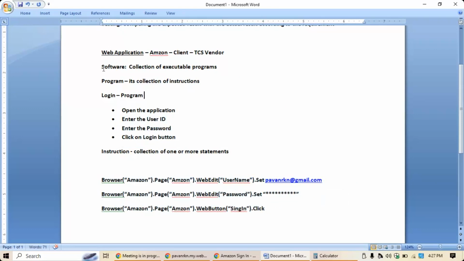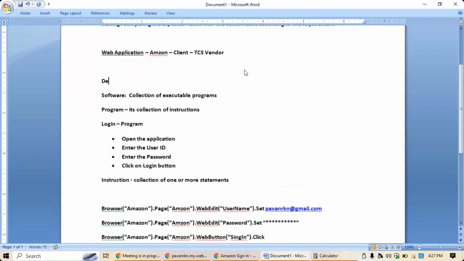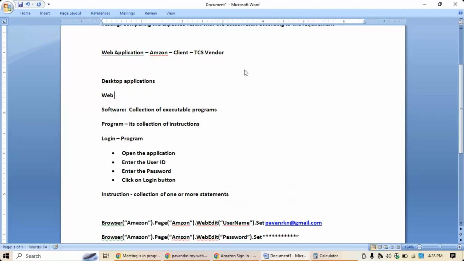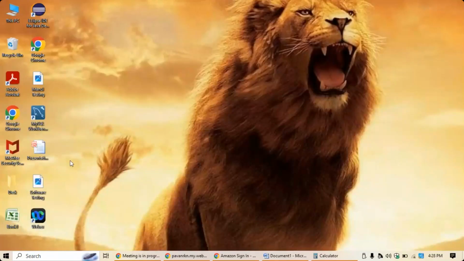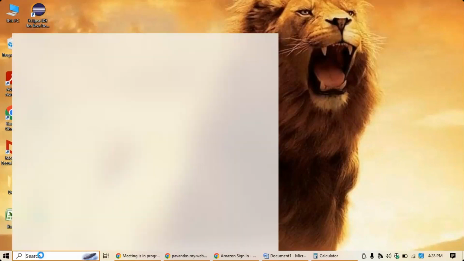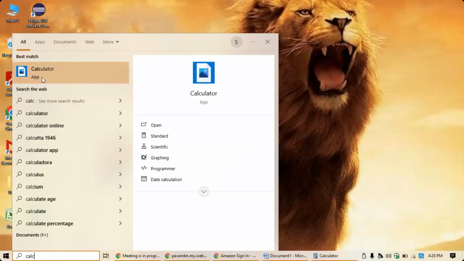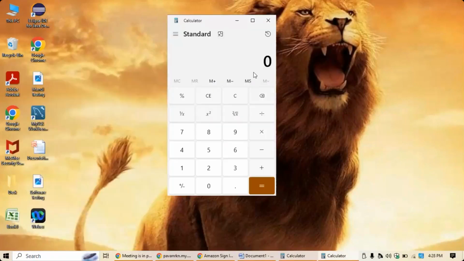So all these things form your software application. Like that, you will have web applications, and you will also have one more kind of application called a desktop application. There are two categories of applications: one is web application and another one is desktop application. If you look at desktop applications, let's say you go here, the calculator is an application which is in this system. So it is a standalone application, you can access it only here.